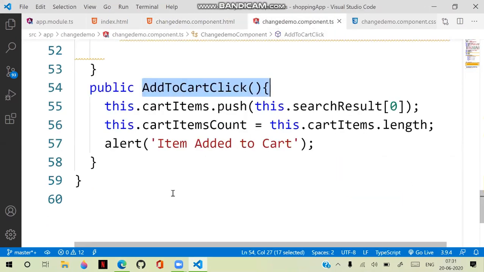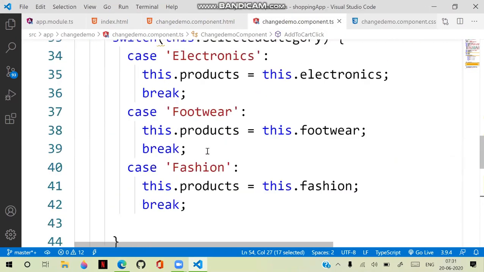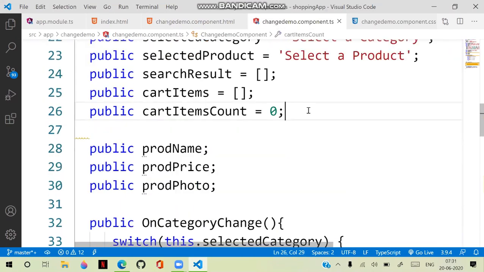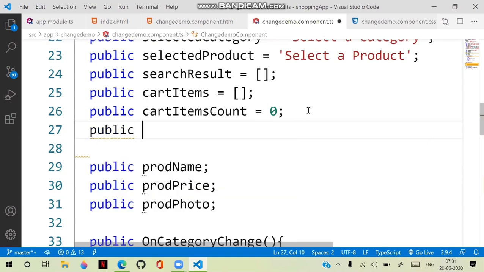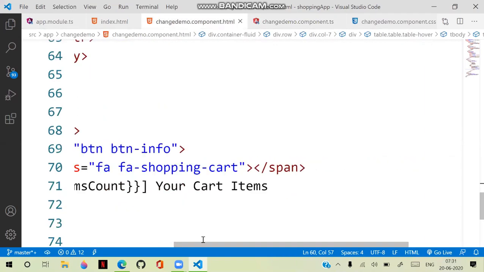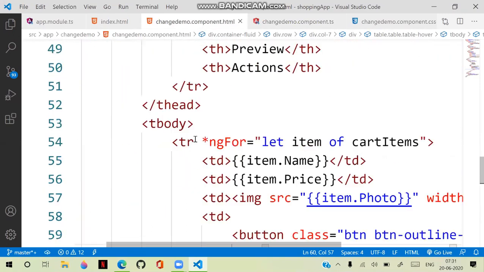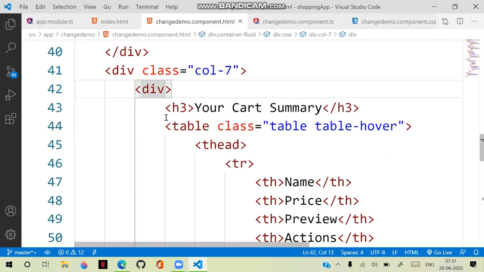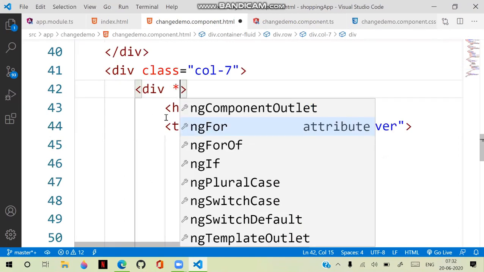So logic is just we need to declare another property here, that is public showCart. showCart is equal to, by default it is false. Show cart is by default false, and I will apply that to this table. This table, this is the div in the column. Here I will apply that by using ngIf.